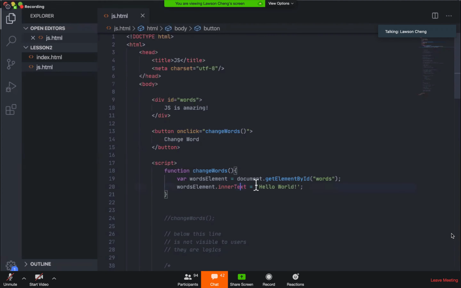But now I have a small quiz for you guys. When the user clicks on the button, these wordings change to hello world, but if the user clicks on the button again, then it will change back to JS is amazing again. So what do we do? The hint is to use an if statement, and some comparison between the strings.